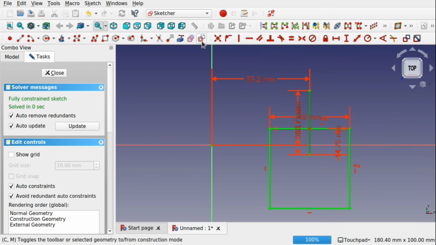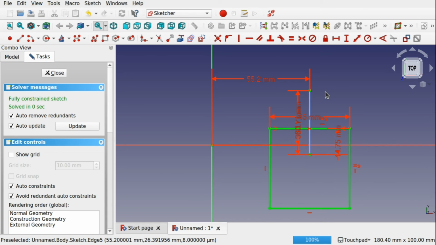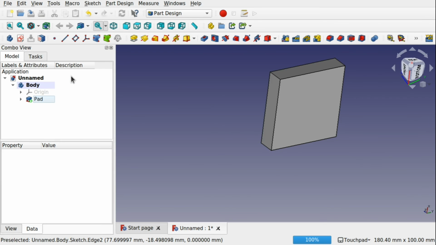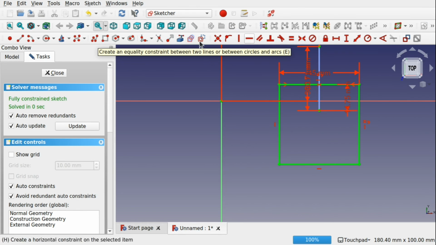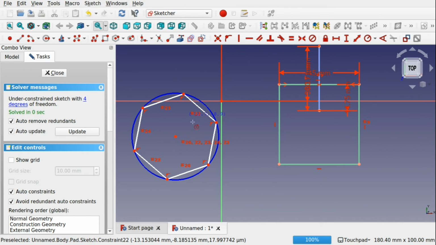So there is an icon on the toolbar that says toggle the selected geometry to or from construction mode. If I click that, that becomes blue. You can see it's gone light blue there, and that means that is constrained, and light blue means it's construction. When I come out, if I hit close, you can see that line is no longer there, and I can pad that. And all it's used for is scaffolding. You can see it if we come back to our pad, go into the sketch. You can see it when we do something like a hexagon in there, known as a regular polygon.